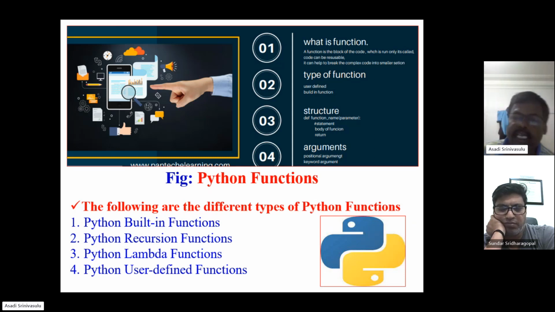Like syntax, here in Python we call the structure: def function_name, within the parentheses parameters, then the statement body of the function, and return. Arguments are also called parameters. Positional arguments, keyword arguments.